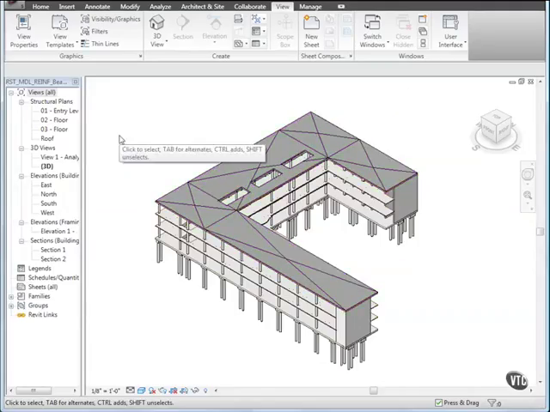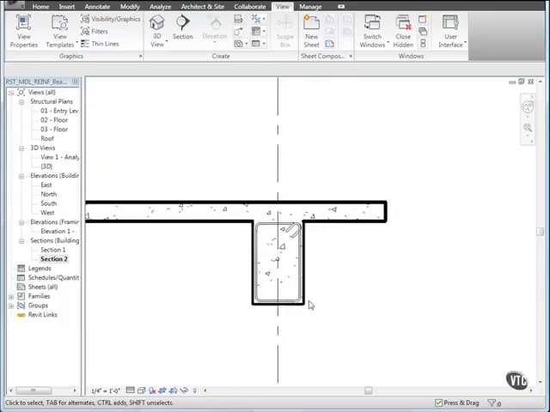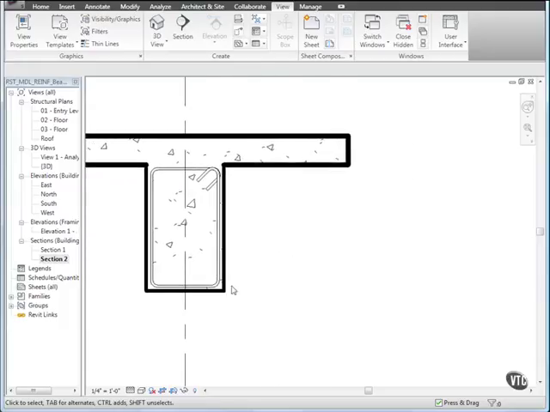Let's open the rebar shape browser. In the project browser, under Sections, Building section, double-click Section 2. Zoom into the beam on level 02 floor and select the concrete beam.